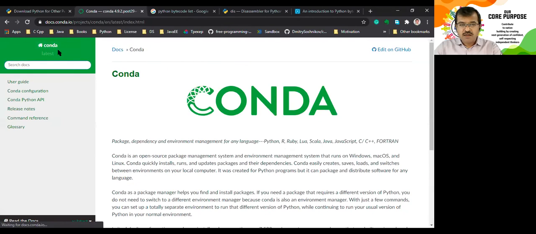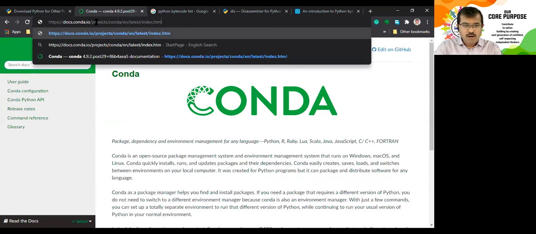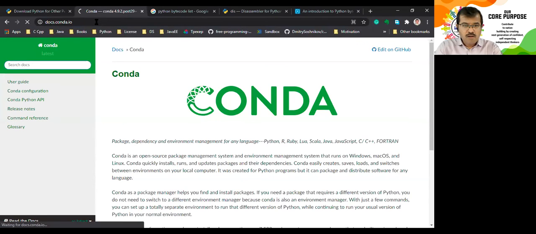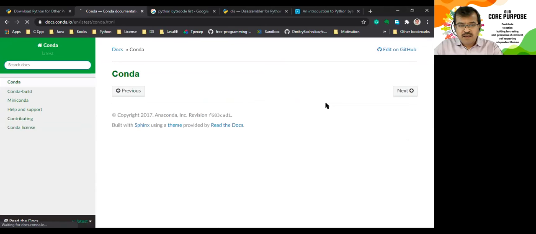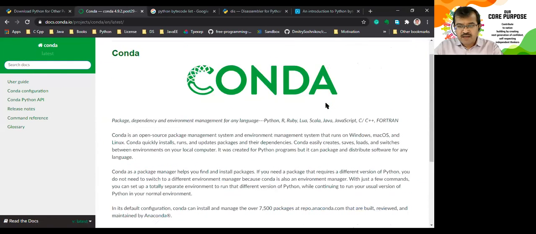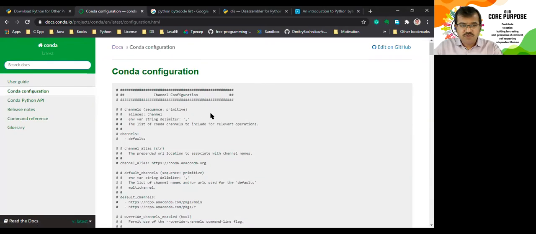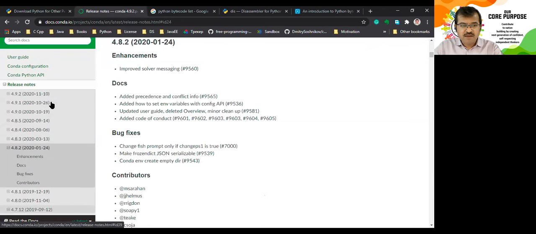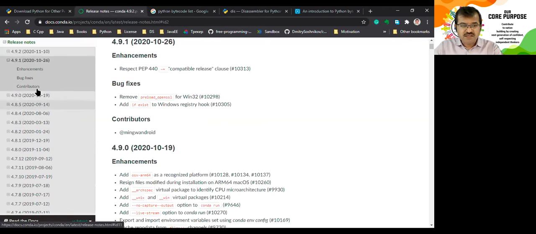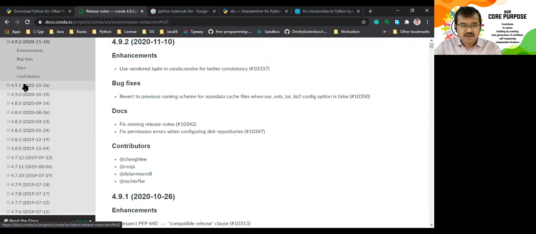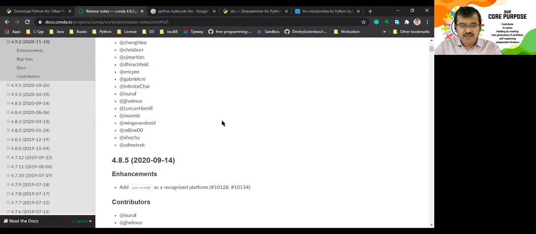I can go to Conda. Here I go. I can go to Conda, and from here, if I require, I can download it. I can read the configuration, all the information, the release notes, the Python implementations which are available, the latest version that is available, which seems to be 4.9.1, the Anaconda release. And I can download it, I can take the installation, all the things are available.